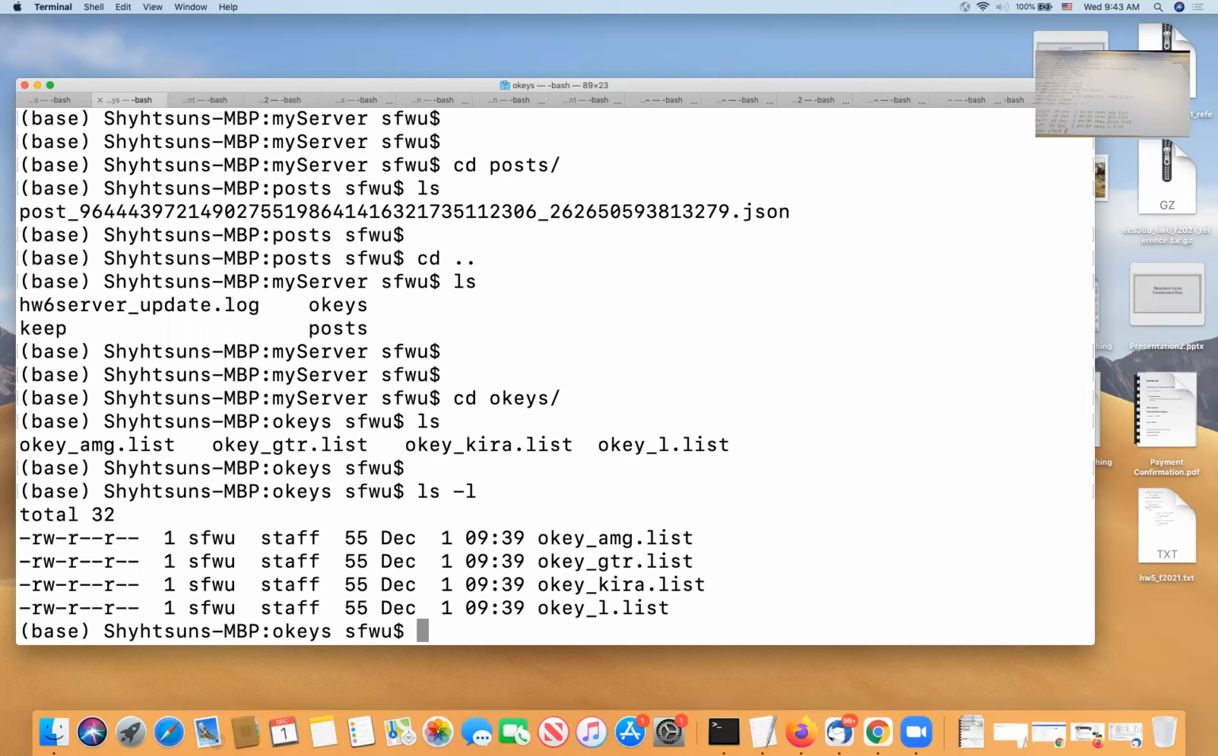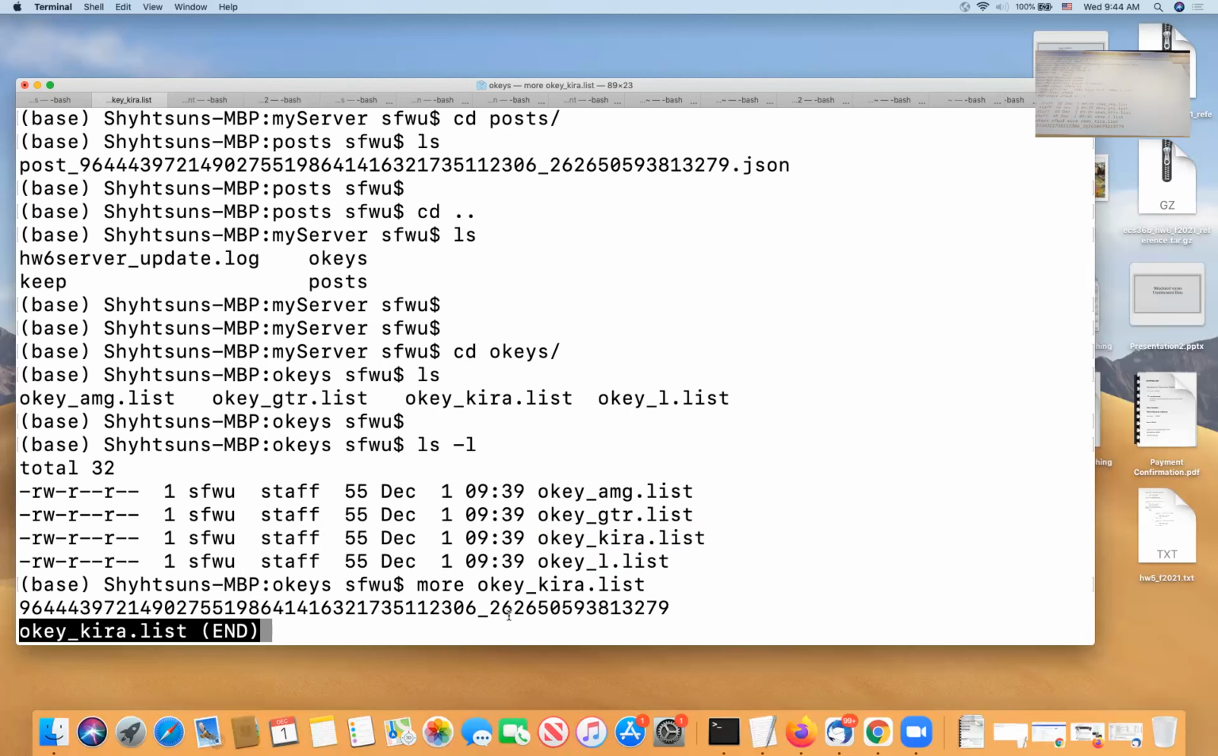So let me take a look at one of the keywords, Kira, because we're going to search on this. Let's take a look at this file. This file looks like this. You see just the post ID. It doesn't have anything else. It just says this keyword matched to this post ID. That's all. If you do multiple updates, let's actually do another update.